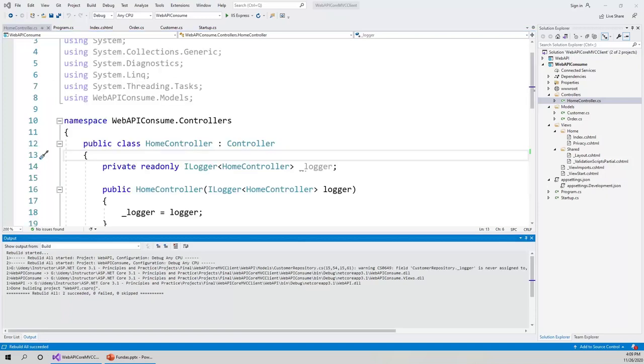So in this lecture we saw how we could do some housekeeping, do some indenting and remove the unused using statements, and also we configured the startup class to actually take up our controllers with views, and we removed some of the unnecessary middlewares in the configure method.